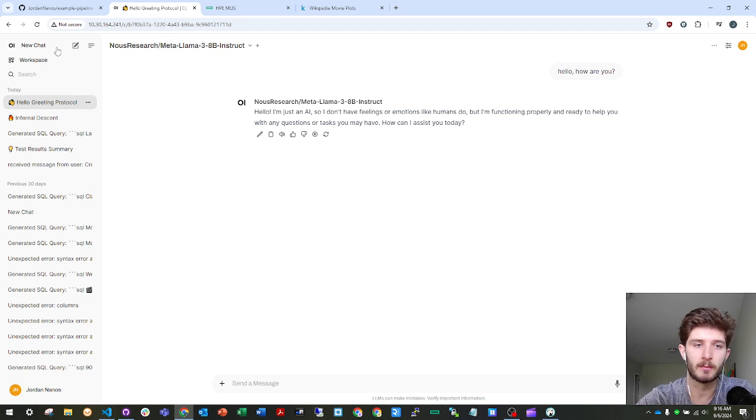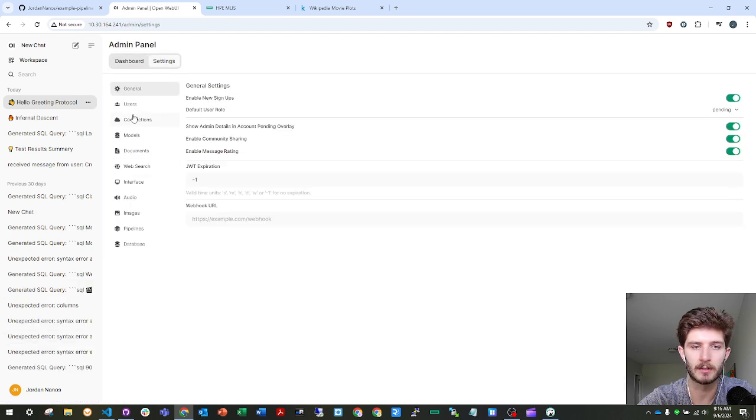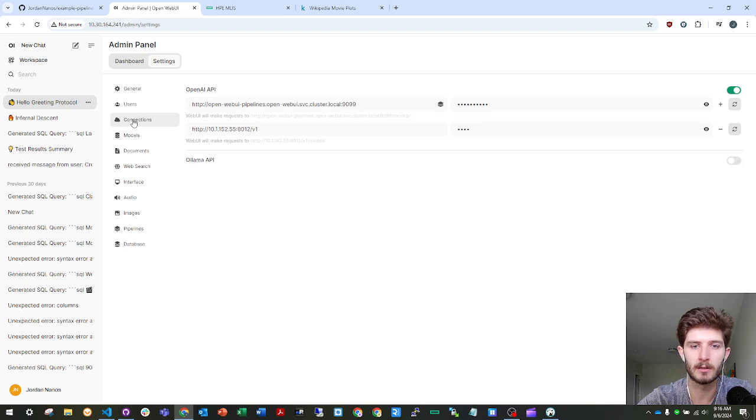So obviously we can do more than this. What I've done in the environment is, if you go to the admin panel and you click on settings and then connections, you'll see that there is a connection set up to the pipeline service or the pipeline container, right here. When you're deploying Open-WebUI on Kubernetes, this will be done by default, or you'll configure it in the Helm chart. If you run on Docker, you'll need to run the pipelines container outside of that.